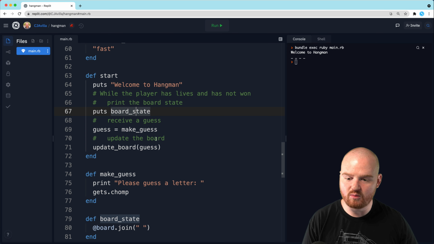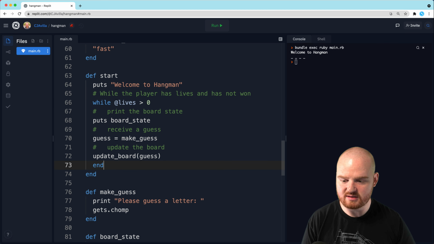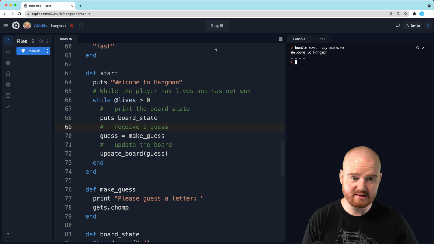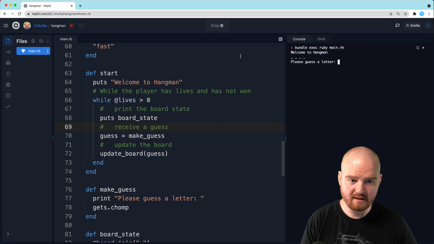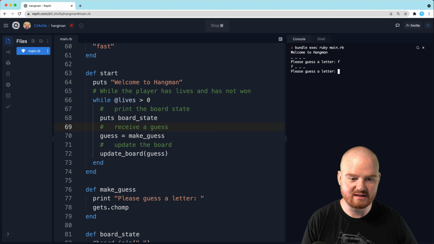Okay, so now we just need to add in our while loop. So we can say while @lives is greater than 0, and let's just do that for now, and that'll give us something to loop. Okay, so now if we run this, welcome to Hangman, please guess a letter. We don't actually know what it is, but we know it's fast. So if we do F, then we see F, and if we do Z, then nothing is there.